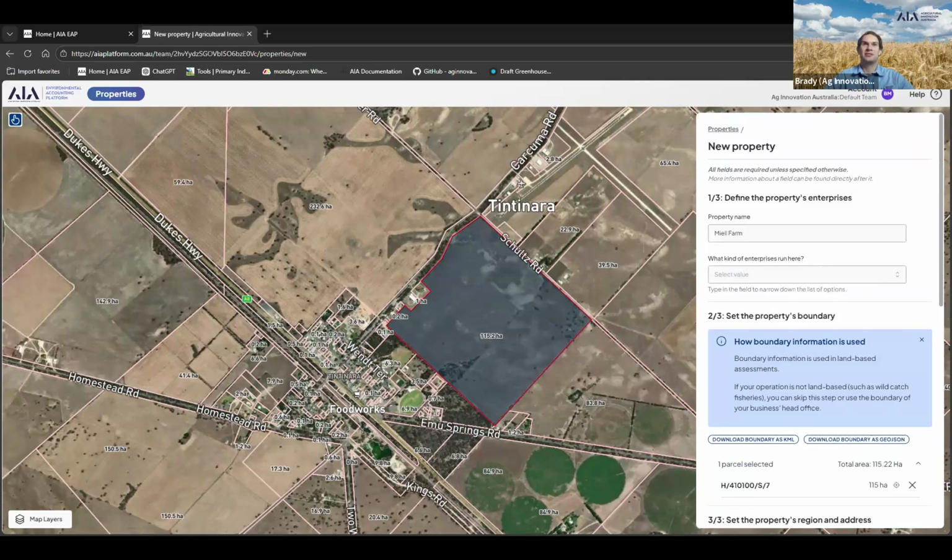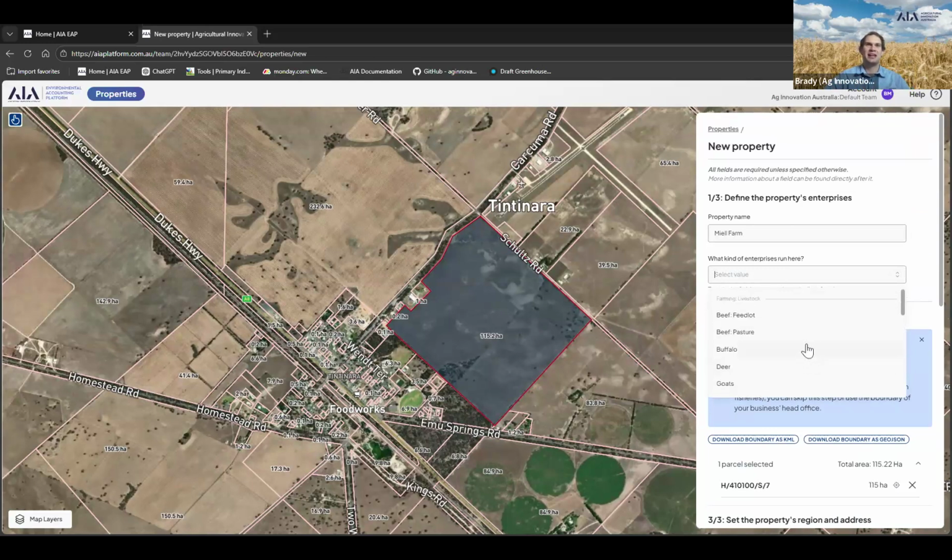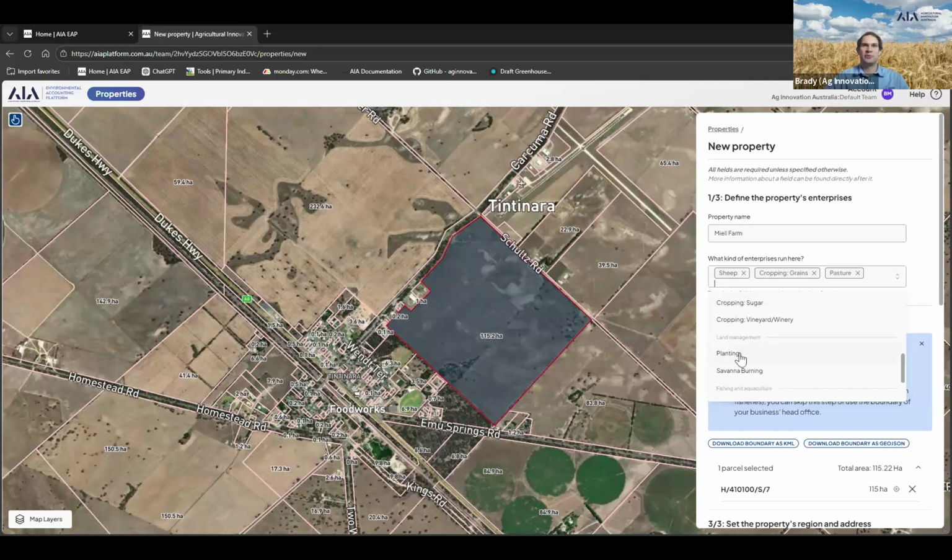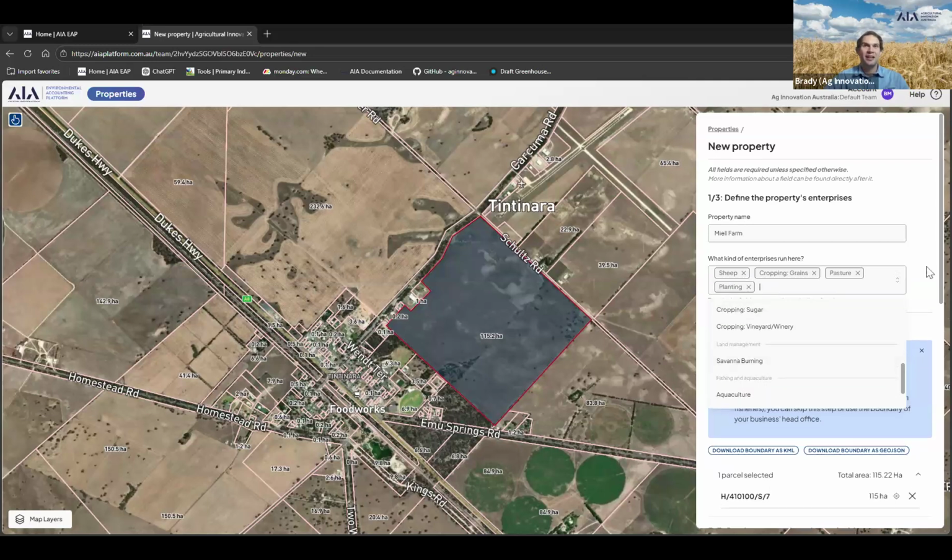So here, it's just the name of the property, and what enterprises run here, which determines what calculators are used. So for example, all of these ones are the individual GAF spreadsheets. We've got the usual beef, sheep, grains, but we also have some pretty niche ones in there like buffalo, goats as well. Pretty much everything here. So today we're going to be doing sheep, grains, also pasture as well, because we have some improved pastures, which we've been spreading some urea on. And also, if you want to claim sequestration from your trees as well, you can put in plantings, and that will give you a little minus number from sequestration as well.